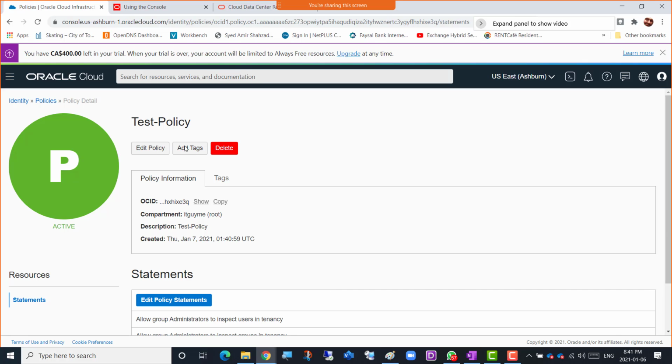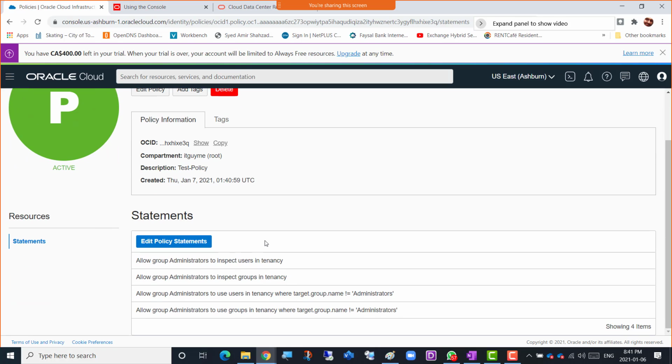So test policy got created where the administrators group has higher privileges regarding user management on the default compartment.